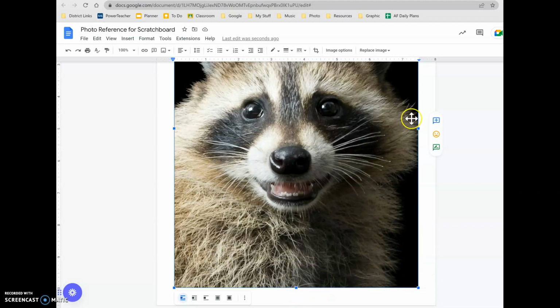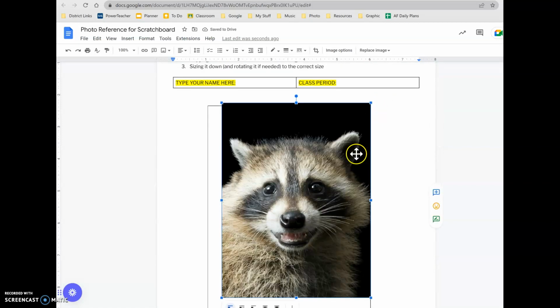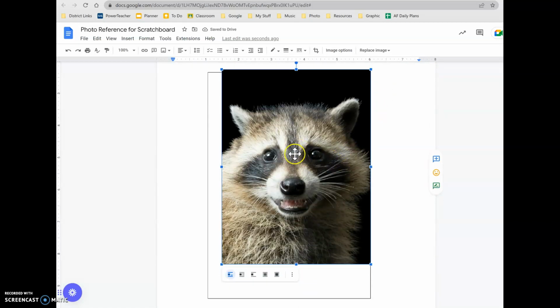Do not use the ones on the sides, only the corners. If you start pulling these ones from the sides, it's going to skew your image and distort it, which you don't want. So I'm going to just use my corner and take a guess at how small it should be. You'll notice that it jumps back up into the document. And now you can see that this image is close, but it's not quite right yet.